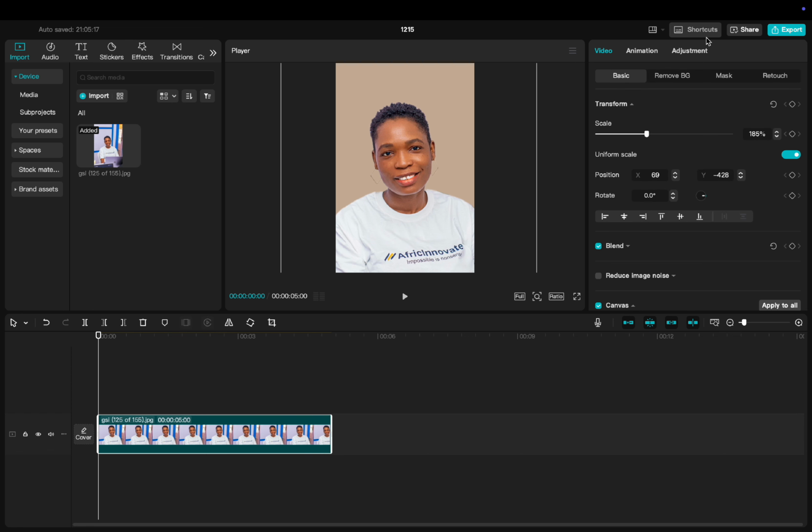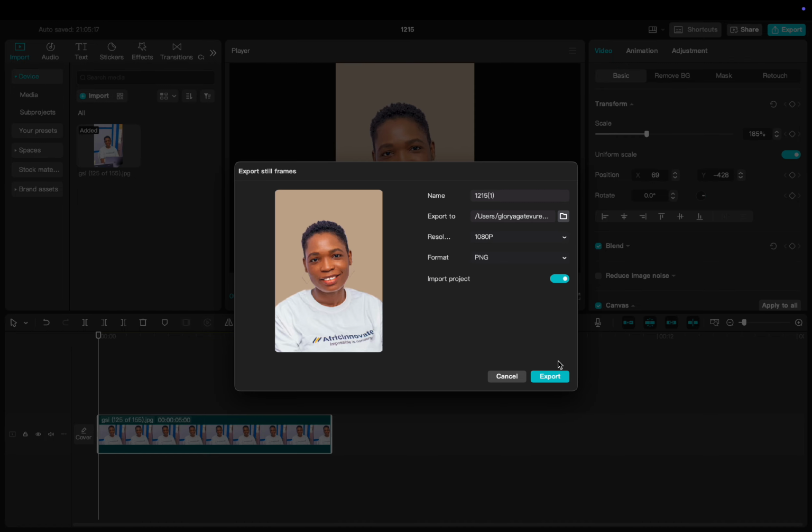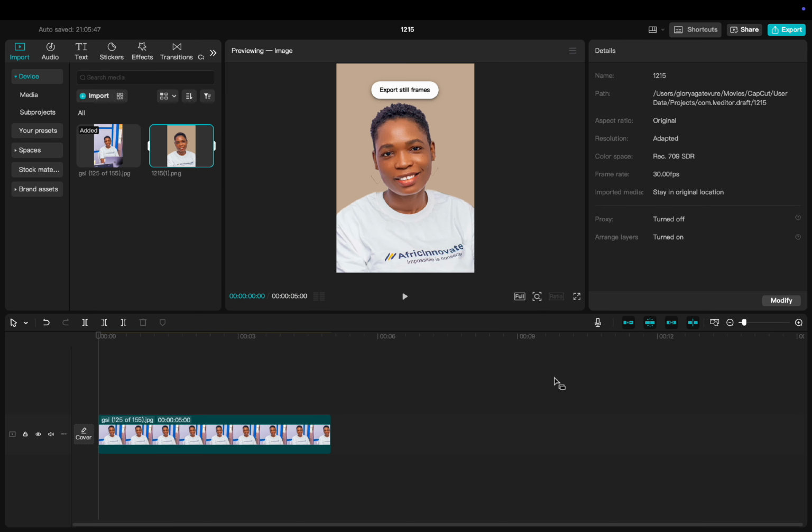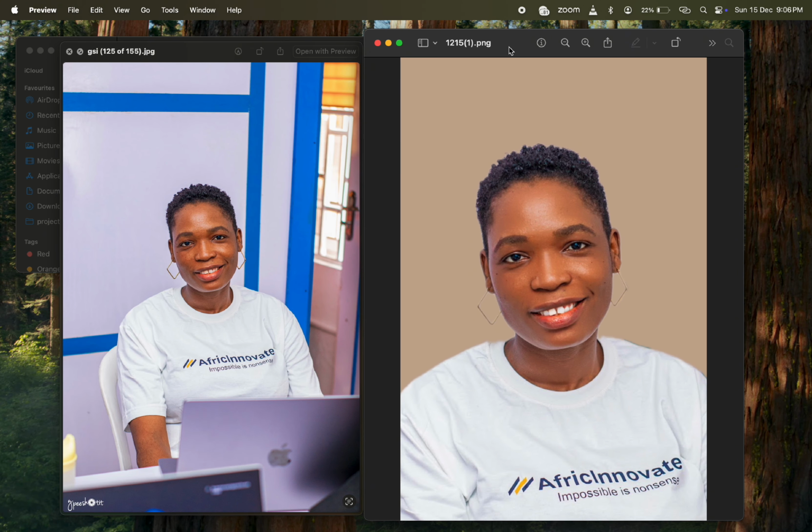Now from here, when you want to export your image, you don't use export. This one is for video. To export it, I just need to click on export frame, and this is going to export this photo for me. As you can see, you can already tell which of the photos is looking better. This is looking as if I went to a studio to take this photo, and this one is not bad, but this is looking better. So that's how you edit a photo and export it using CapCut.